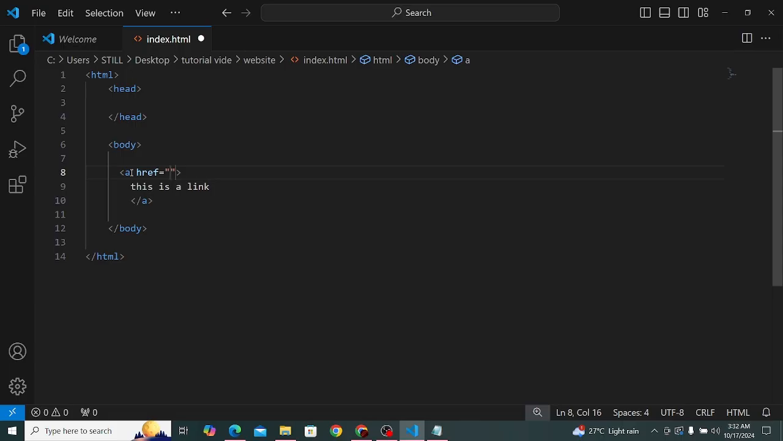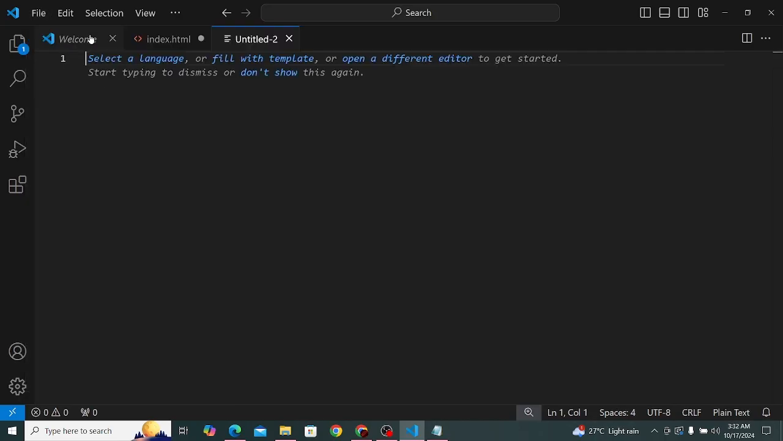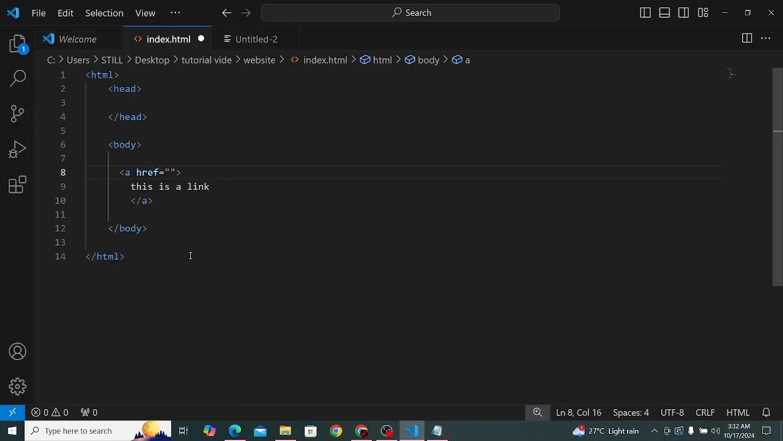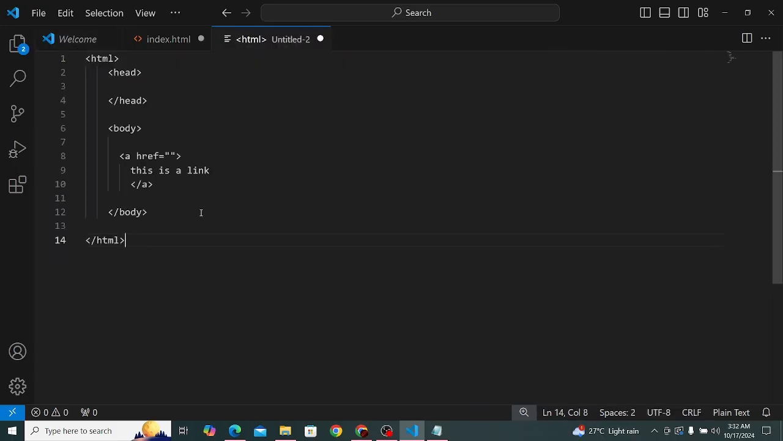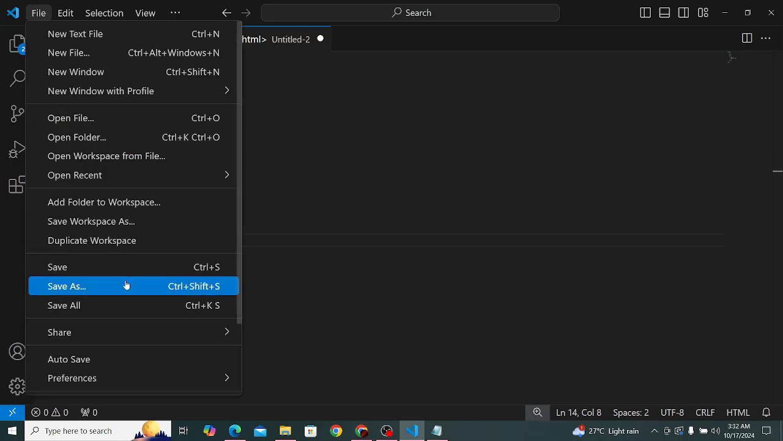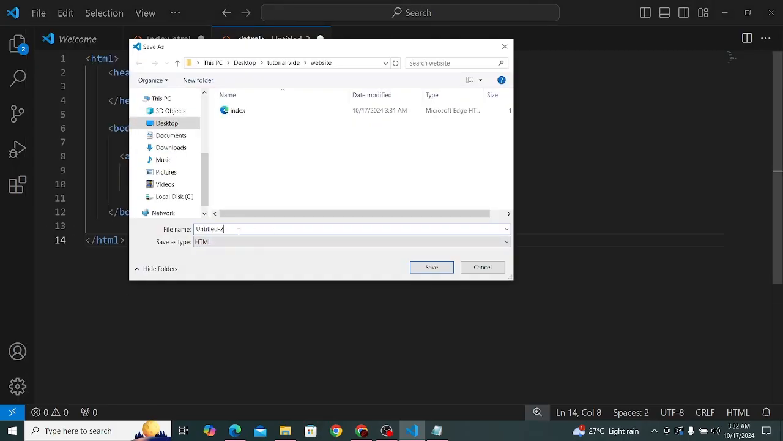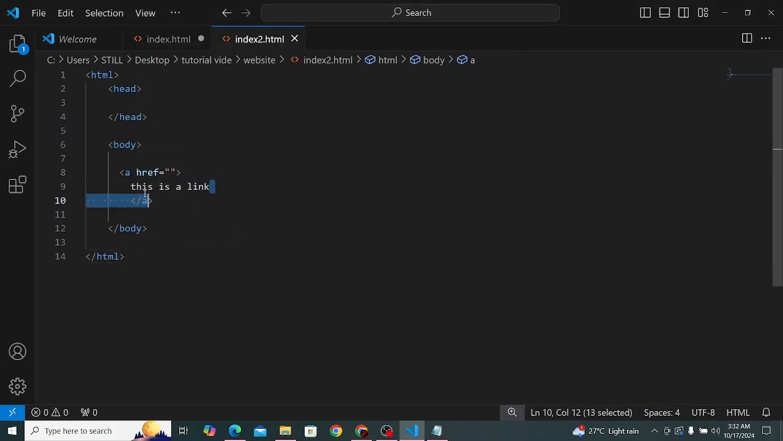For the sake of this tutorial, I'm going to create another HTML file that will help us move from one page to another. So now let's go to file, create a new file, then copy the whole of this. Copy, Ctrl C, then come here and paste it. Now let's save this file. Save as, then let's give it a name of index2.html. Now let's click enter. Now let's change this to page, then we type page 2. Okay, now let's save it.